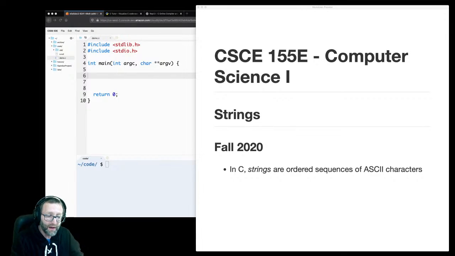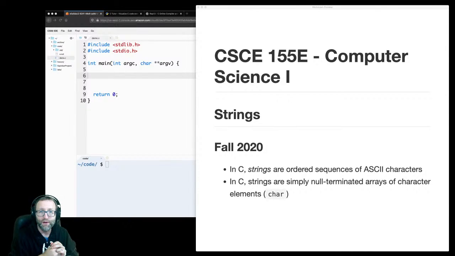All right. In C, strings are simply null terminated arrays of character elements, in other words, char elements. You're already familiar with single char elements because you've worked with them before. Single character elements, you denote with single quotes. Now, what does null terminated mean? That's the subtle difference, but it's a huge difference between, say, arrays of integers versus arrays of, now that we're dealing with them, characters or strings.